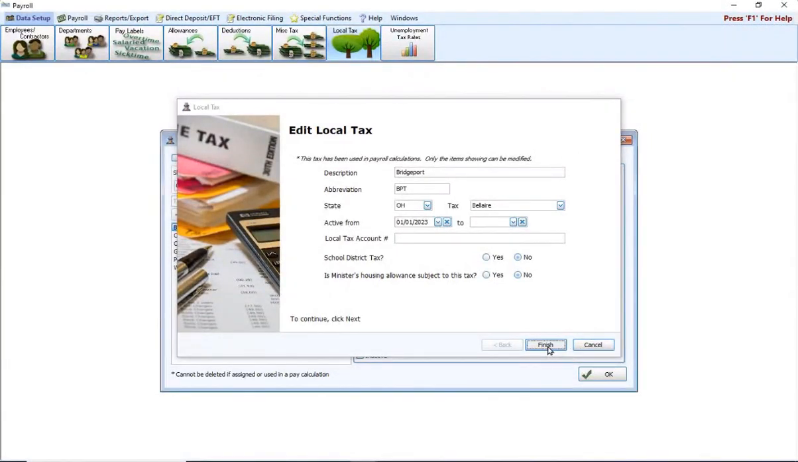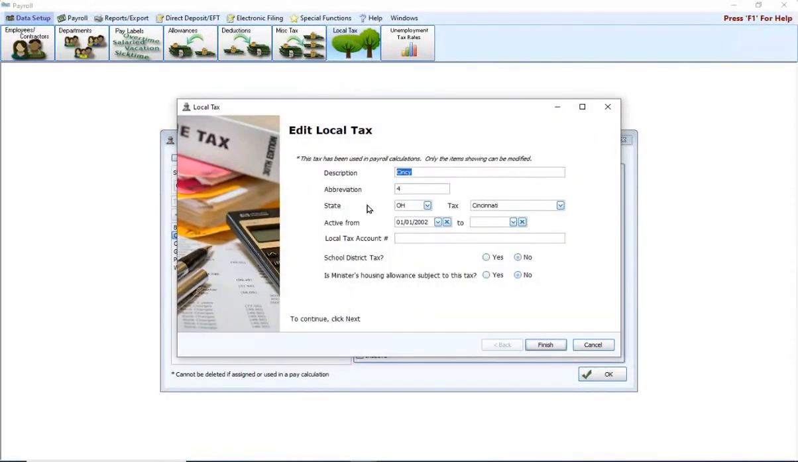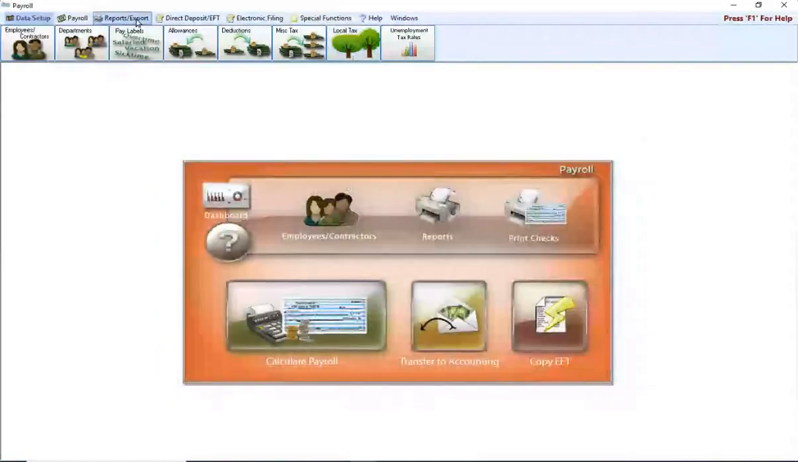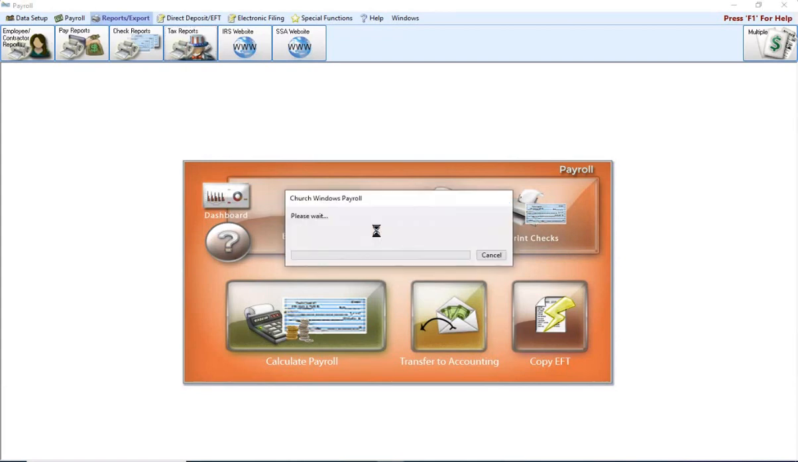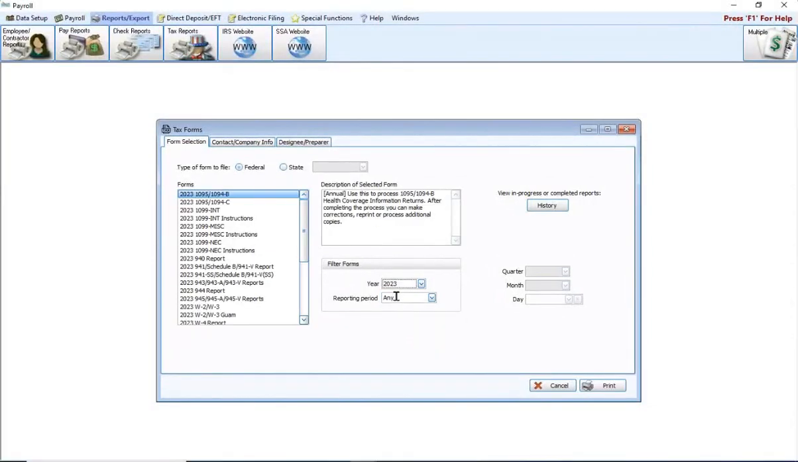Once that's done, you would simply click Finish. And then we would go to the next one, click Edit, check it as well, click Finish, all right? Once you've checked those, then you should be able to go back to reports, tax forms, and it should print, come up and bring up the form without that message of local taxes not having been set up correctly, okay?